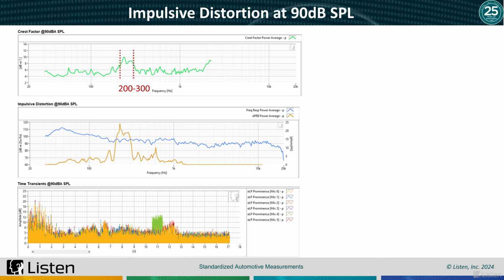I actually tried cranking the SPL up to 90 dB to try to get some distortion at higher volumes, and here's what I got. Let's just take a listen to the recorded response. At this volume, you can hear the distortion a lot more clearly.